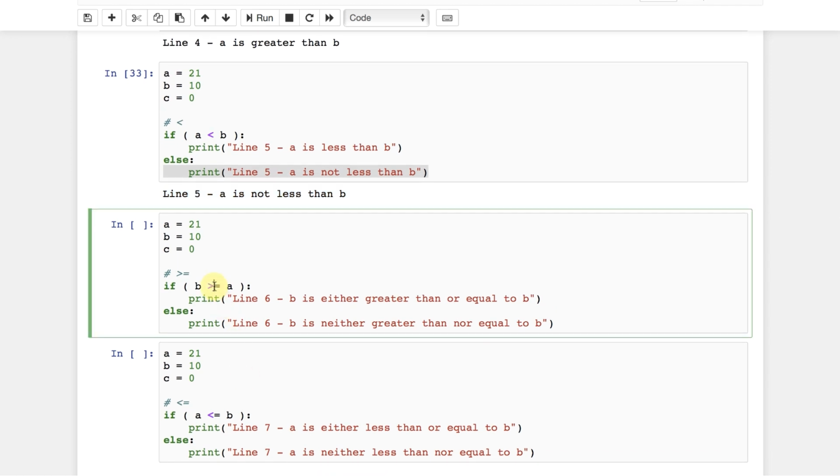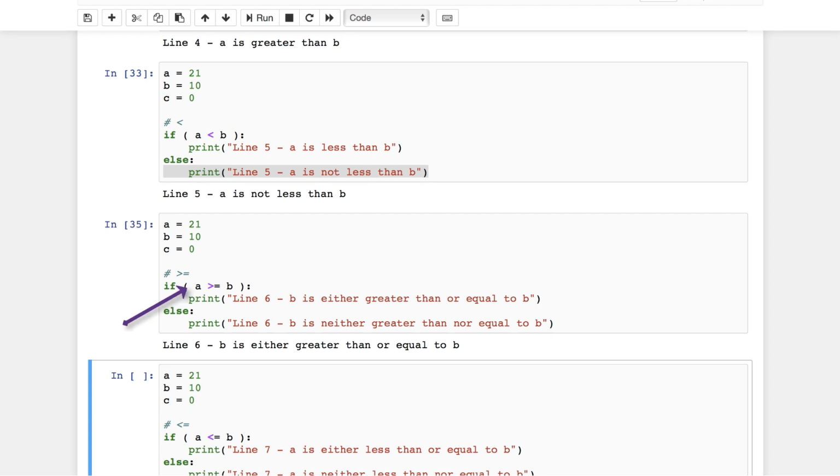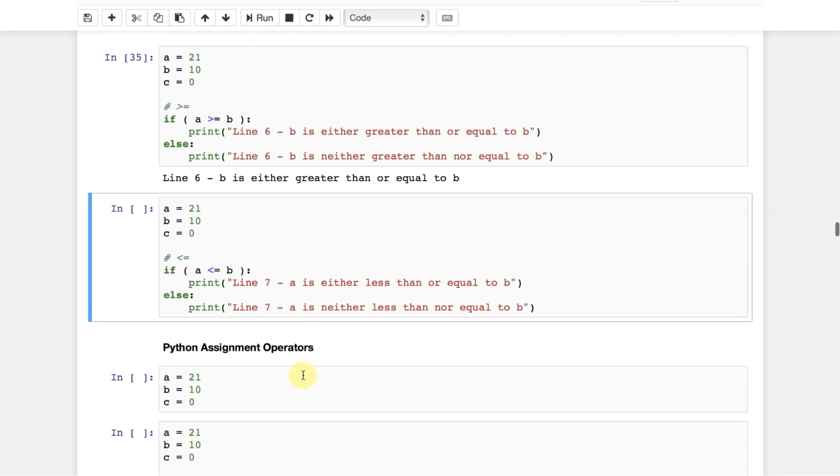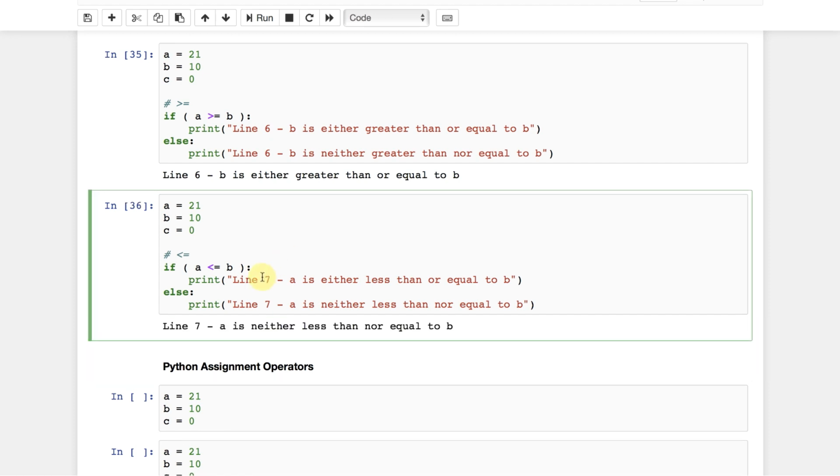So this is the greater than or equal to operator. If the value of the left operand is greater than or equal to the value of the right operand, then the condition becomes true. Here in this example, since a is greater than b, the if code will be executed. Similarly, we can use the less than or equal to operator. If the value of the left operand is less than or equal to the value of the right operand, then the condition becomes true. So that's all about Python comparison operators.